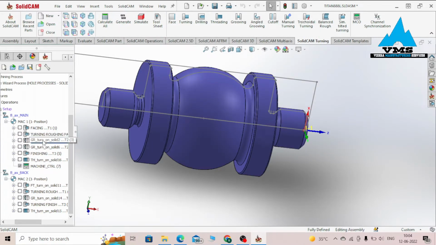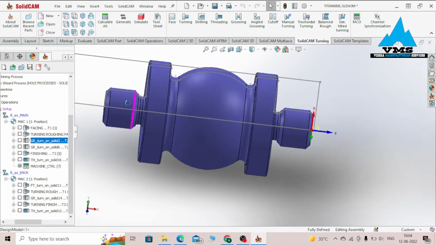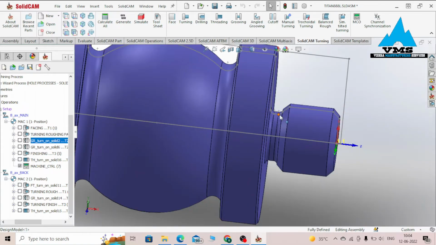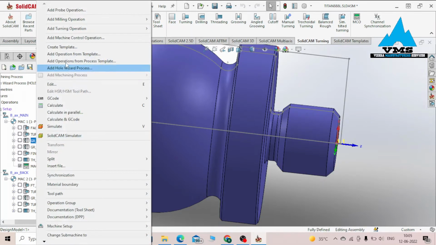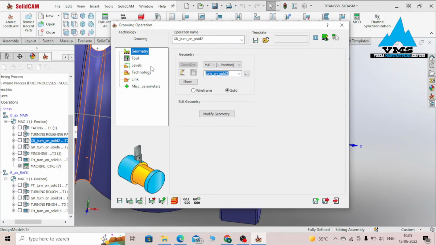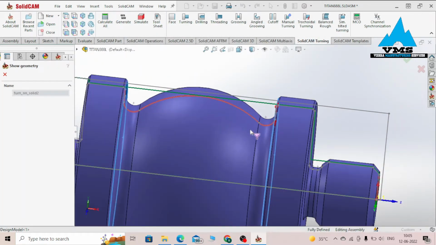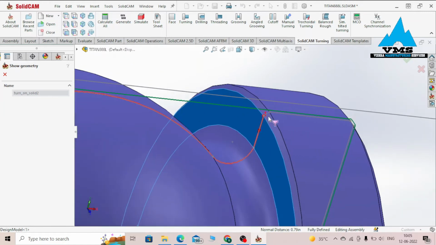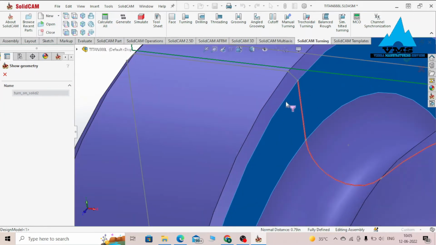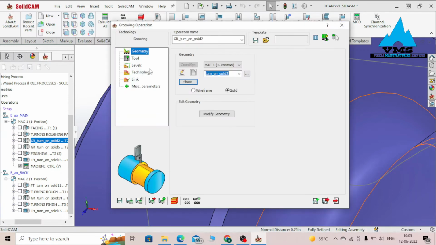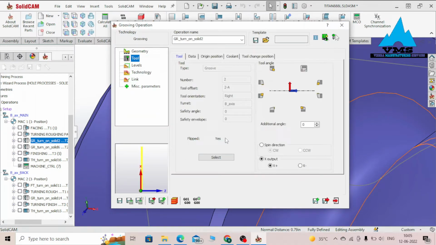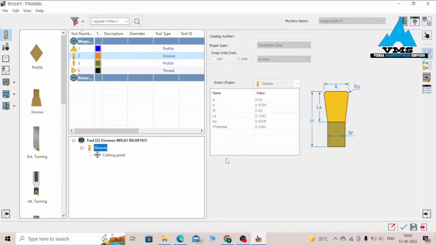our next operation is groove operation. We have to machine these grooves and equally this groove. Looking at the operation, geometry, we are still working with Mark 1 show geometry. Our groove begins from this chamfer end right up to the end of this chamfer. Tool, we are using a groove tool. Looking at the groove parameter, we are using a groove tool of width 0.02 inch, and equally we have an area of 0.02 inch. Going for the green check.